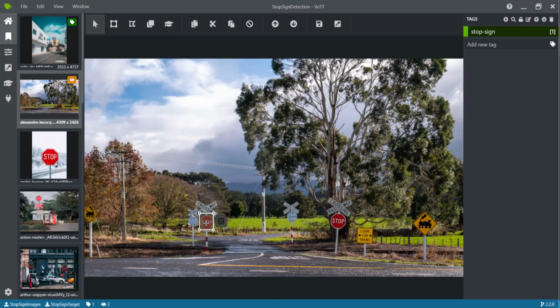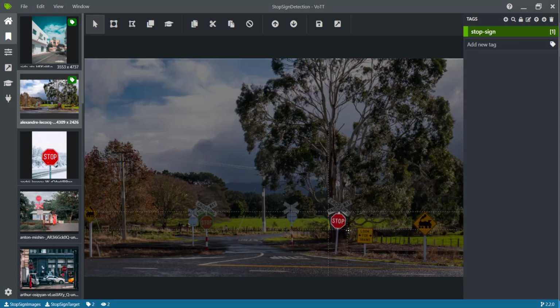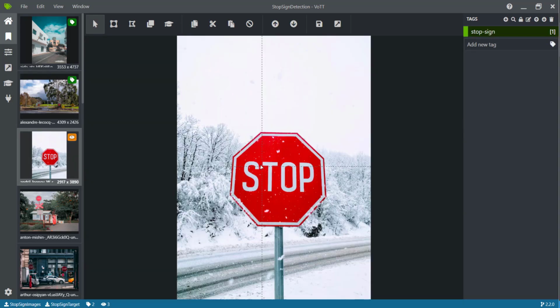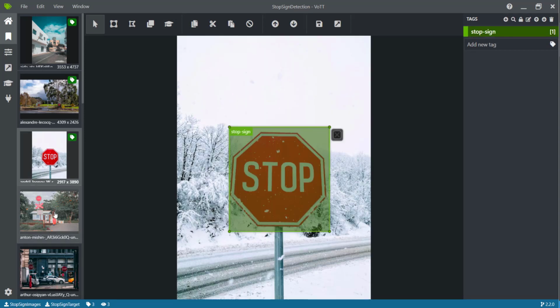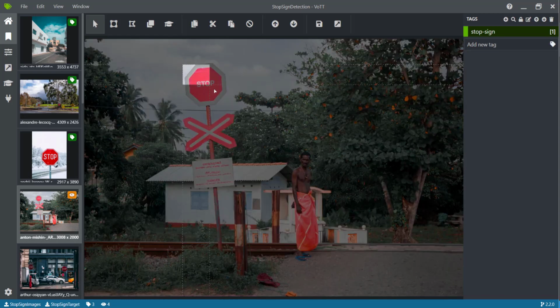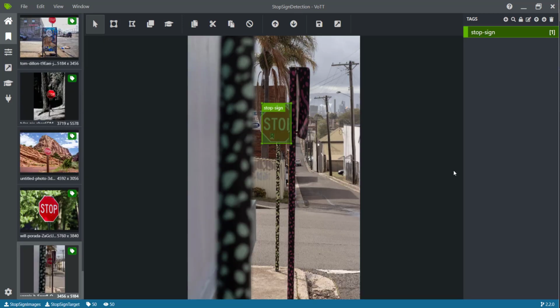We'll select this one. Instead of clicking on the tag each time, you notice that there's a number next to it, so that's a hotkey. So we can press one on our keyboard to quickly tag this item. We'll do the same here. And then I'll go through all of these and tag them. All right, so now I have all these items tagged.